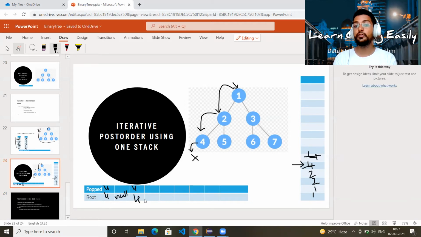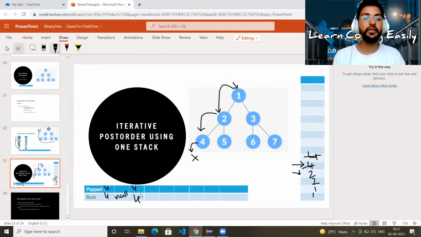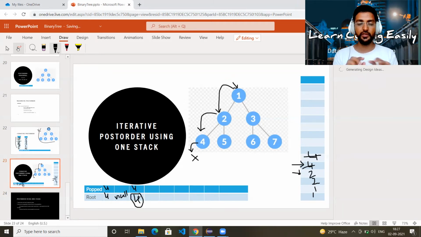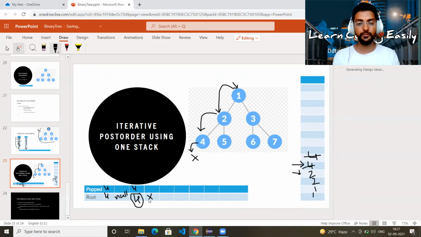Now you will compare the condition. Is the popped element the same as the top of the stack, which is 2? No, it is not the same. What you will do now? Let us check this step. Here you will print the root and then update the root as null. So this is the first node which we will print. I will mark the printed node with a round circle. This we have printed and root is null now. Let me mark the null with a cross.